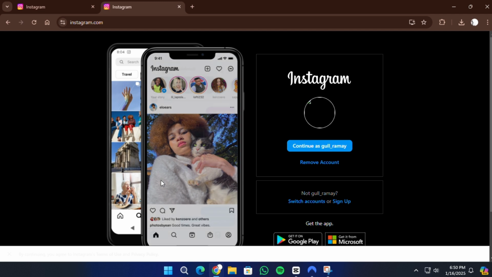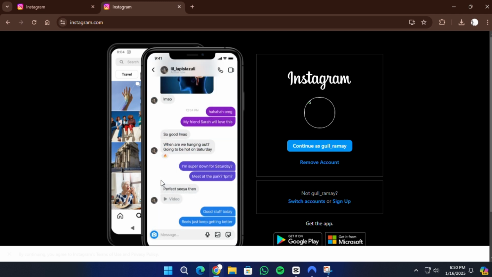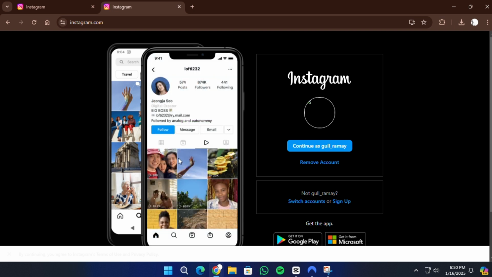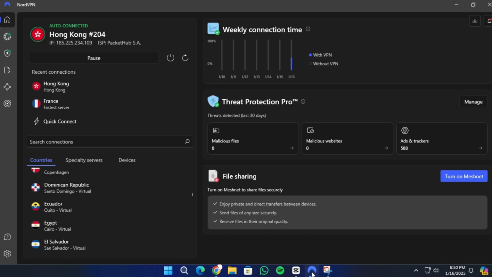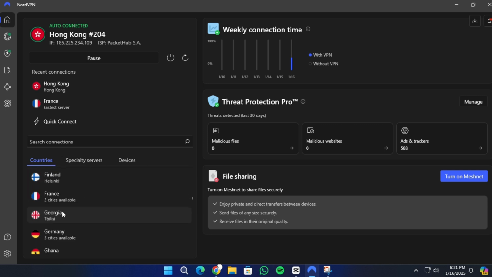If you encounter any connection issues, try switching to a different server or clearing your app's cache. In most cases, NordVPN should connect quickly and allow you to browse Instagram without any problems.